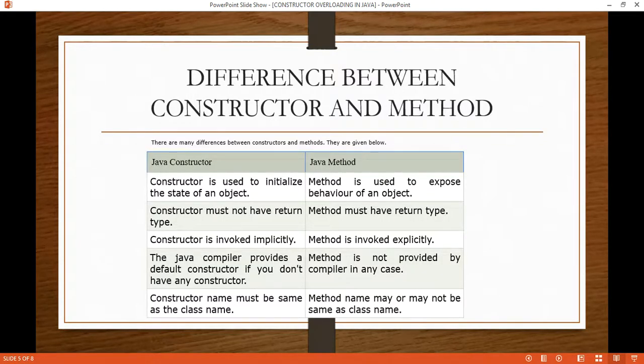So what is the difference between constructor and method? This is the main question which is mostly asked in interviews. So you should be clear about constructors and methods. A Java constructor is used to initialize the state of the object. It is used for the purpose of initialization, while a method is used to expose behavior of an object. It means something like you read, you eat, you walk, you talk, some functionality. It will create and expose the method, and if you call it, it will perform some kind of functionality.